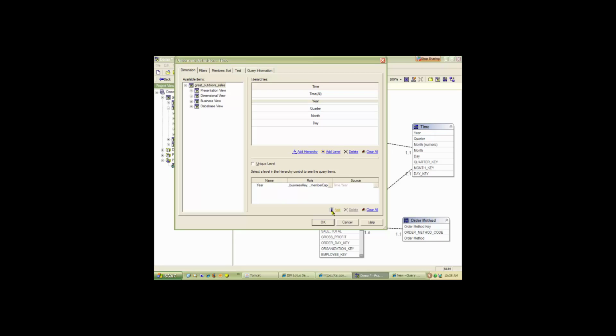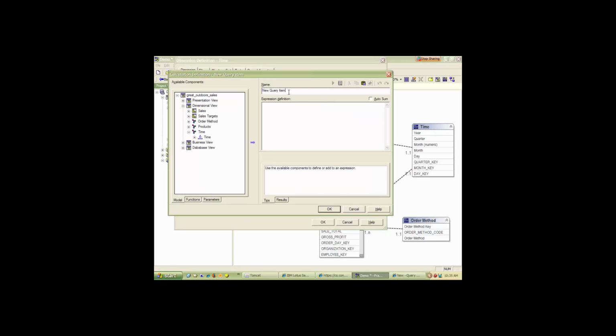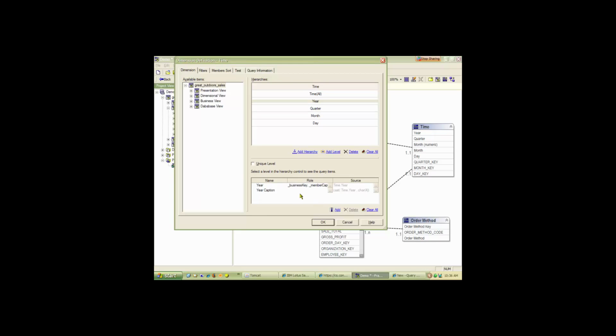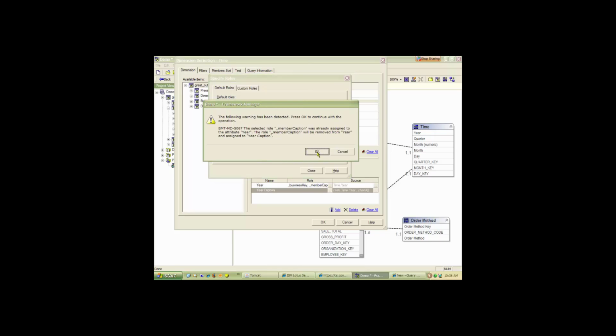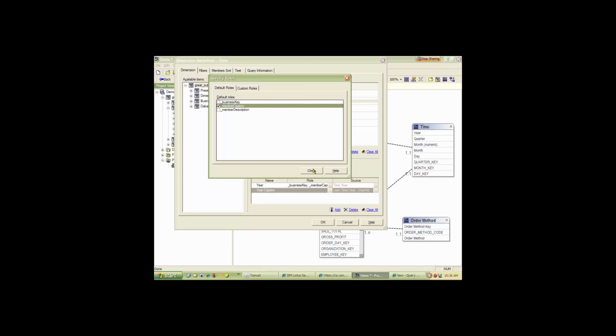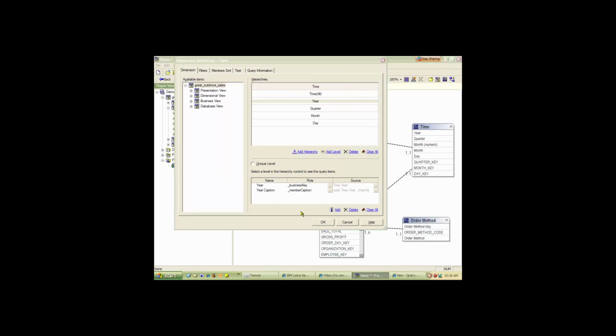We actually have to create a new item here for year. Call this year caption. And so we go back to our business view, grab the year key, and cast that to a character. Okay, so I think we're in good shape here. We just have to specify that as a member caption. It warns us that we're now removing member caption from another item and placing it here, which is fine. And click OK, and I'll just verify this object again.